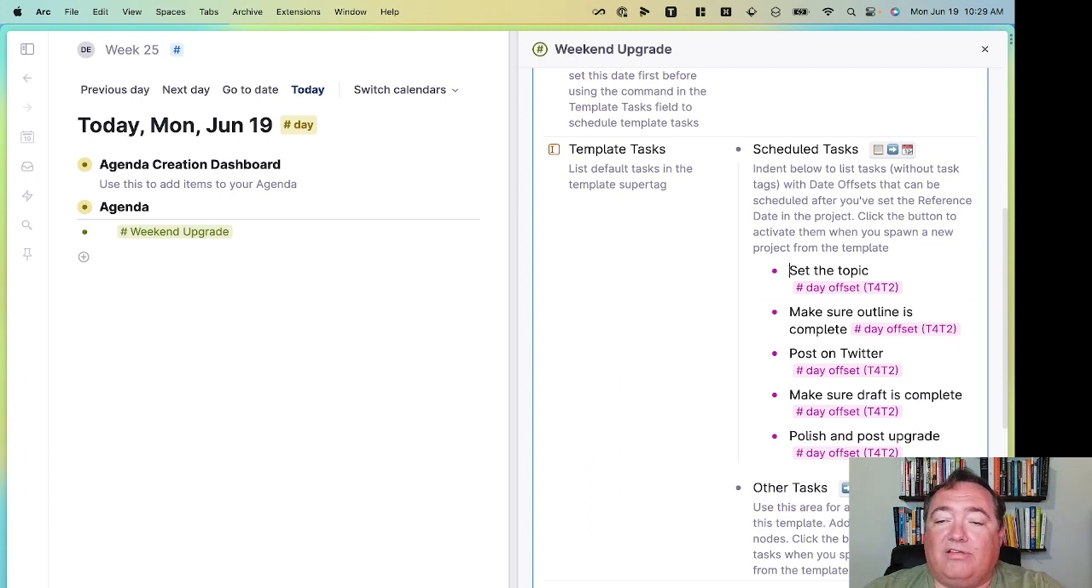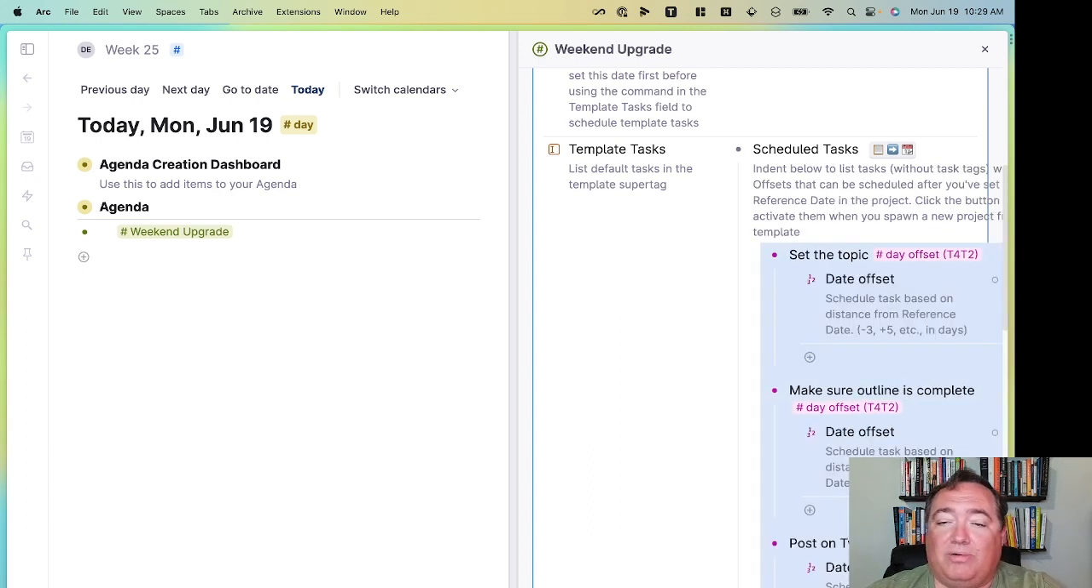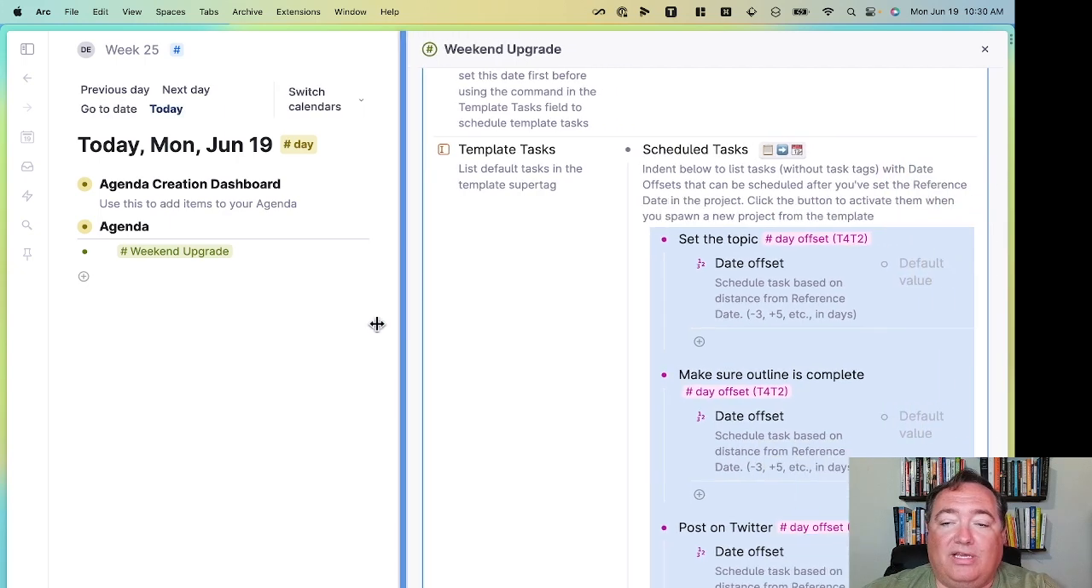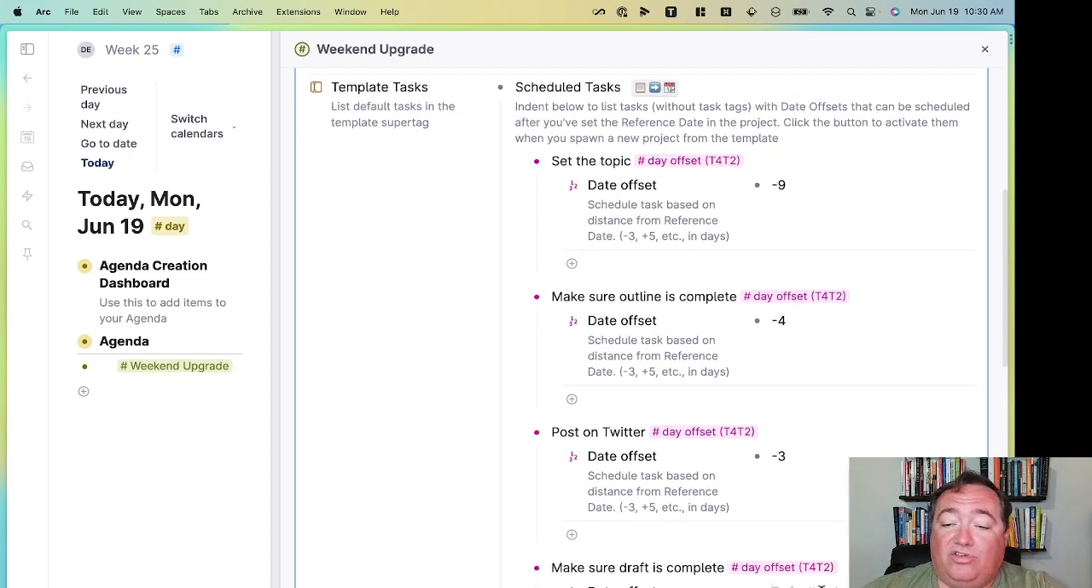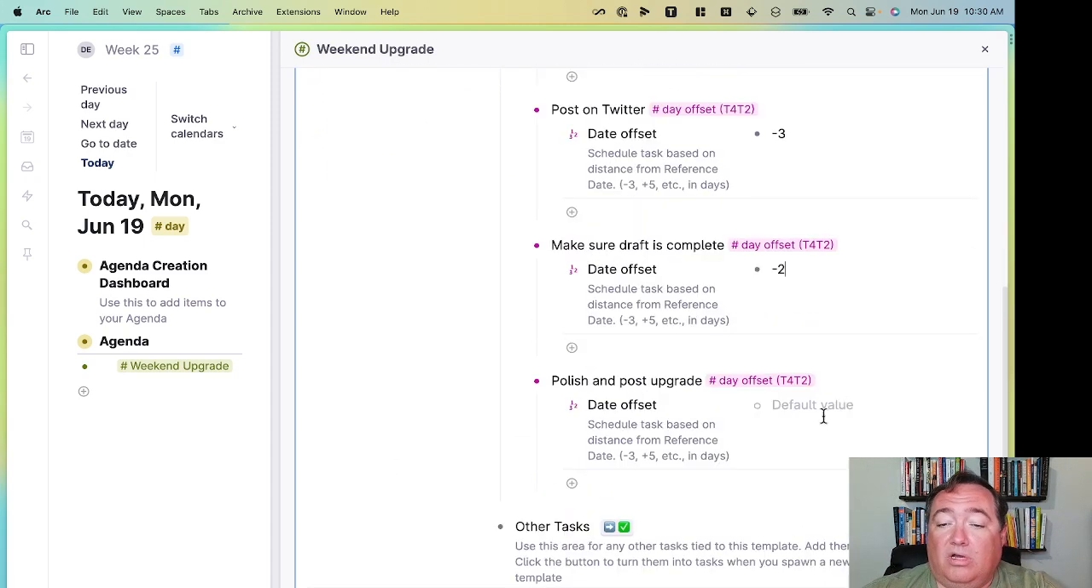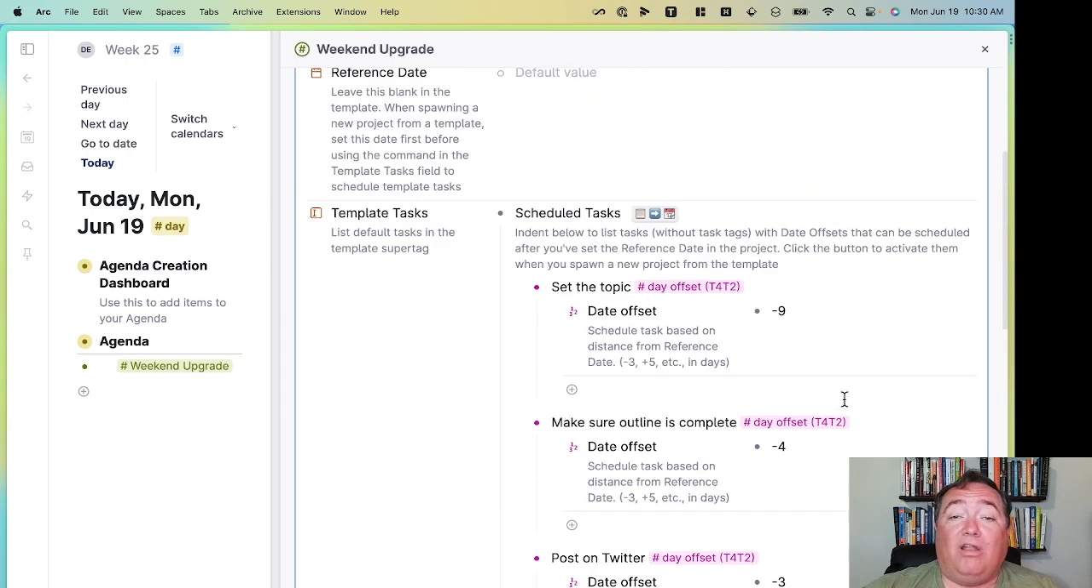And now all of these have, because they have that day offset super tag, let me slide this over so we can see, they have the ability to set this up. So I say, oh, I want to do this 9 days before the launch. I want to do this 4. I want to do this 3. I want to do this 2. And then the day of, I want to polish and post. Okay? So now all of that is set up.